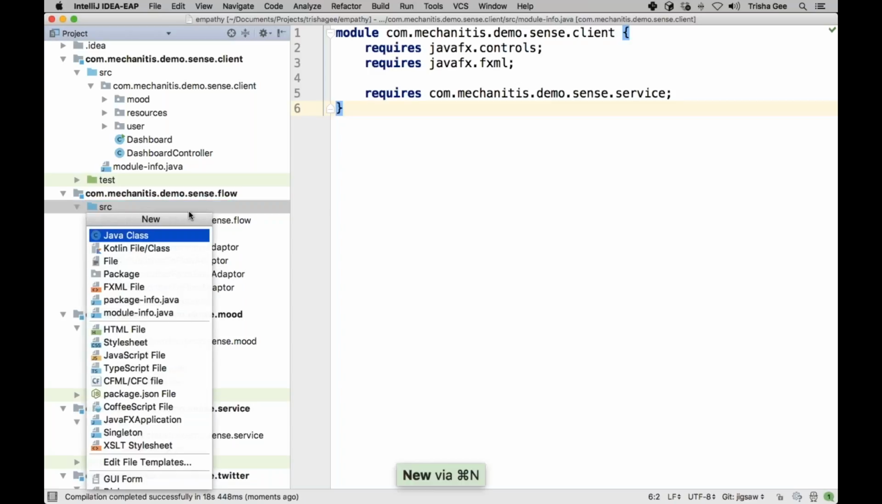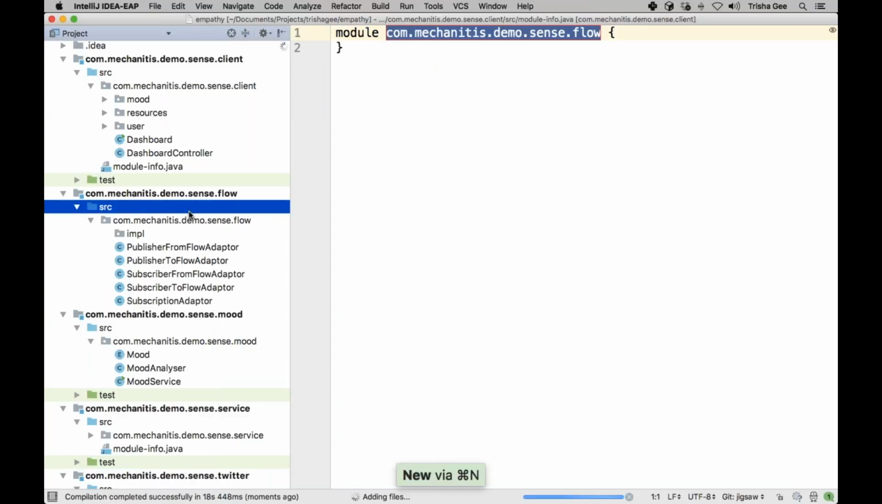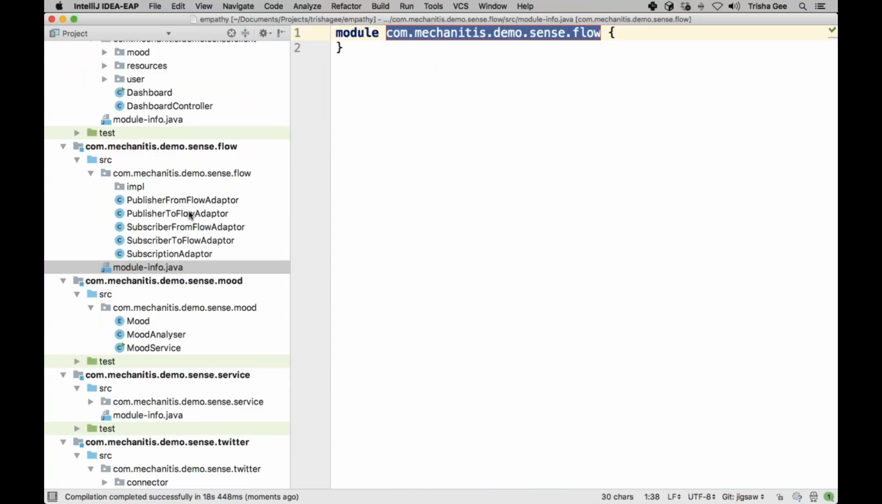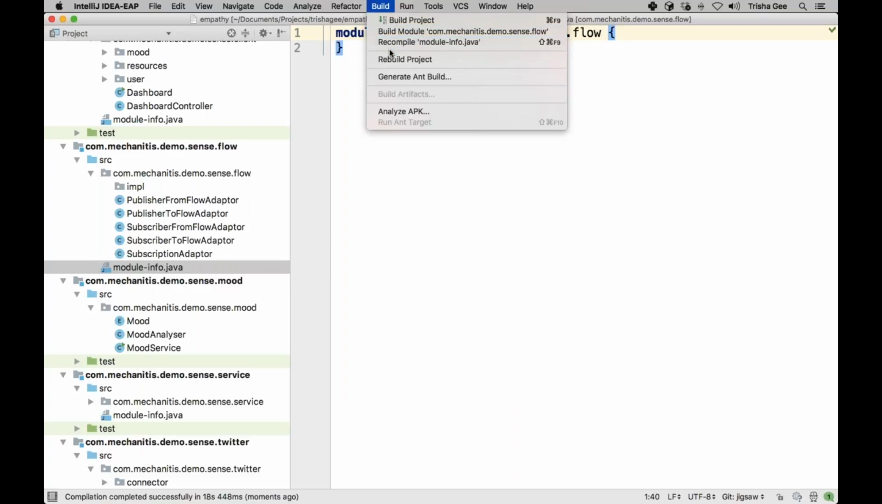So we can use IntelliJ to create a new module info file. IntelliJ will by default take the name of the IntelliJ module and use that as the name of your Java 9 module. First off, without doing anything else with this file, let's rebuild it and see what the impact is from rebuilding the project. Now I have a modular file.